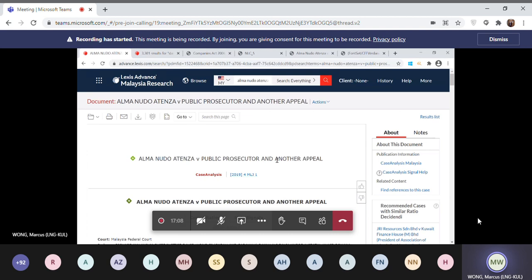Okay, and if you would like to view the list of case signals that we have available on Lexis Advanced, you basically have to click here on the case analysis signal help. Now, to show you this, I would have to stop sharing my screen for a bit, because it will pop up a new window and you may not be able to view the contents of the pop-up window.